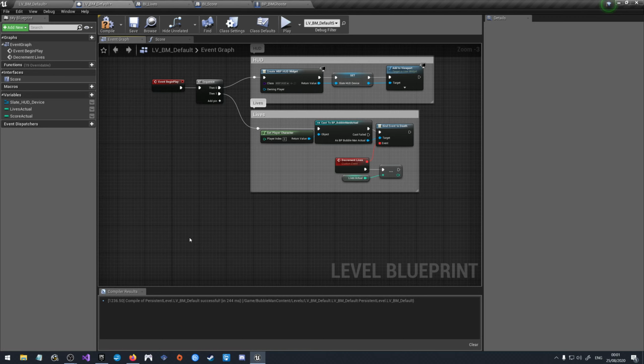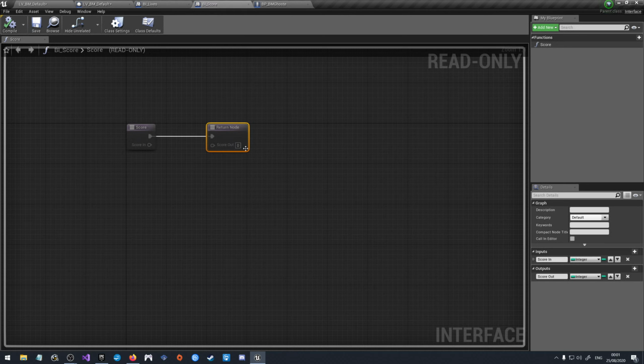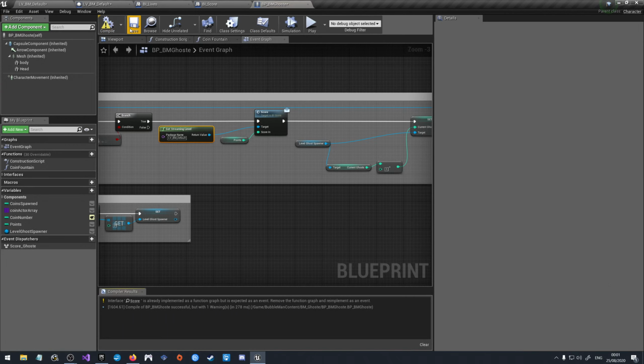If an interface has a return value, it is not an event, because events cannot return a value, so it's a function. Where is it? BI score. Score is already implemented as a function graph, but expected as an event. Remove the function graph and then re-implement as an event.